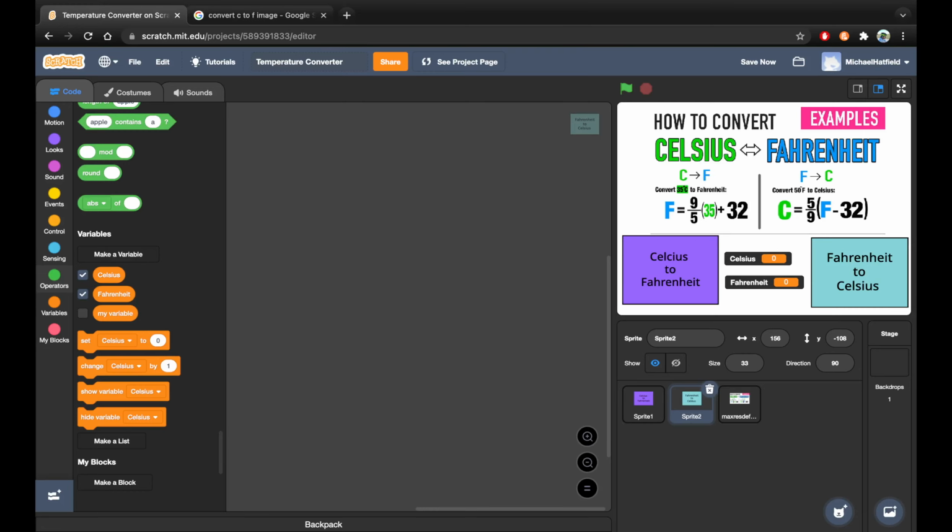All right, in this project, assignment number 8, programming any formula in Scratch, we're going to create a temperature converter to show you that you can pretty much program any formula in science. You can program a small app to do the math for you.